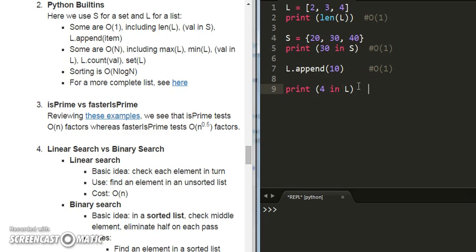So looking for values in lists now is going to be O of n time. This right here is different than 30 in S, because 4 in L must be going through a sequencing search until it reaches the end, which is why it's O of big N, whereas 30 in S is going to be looking for membership, so it looks for the hash value.